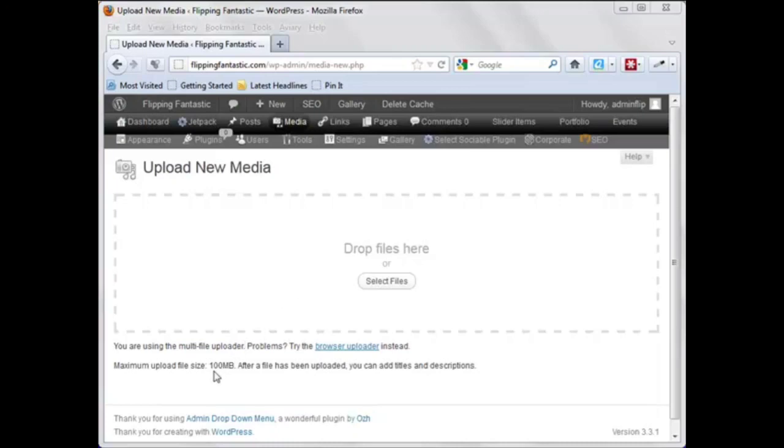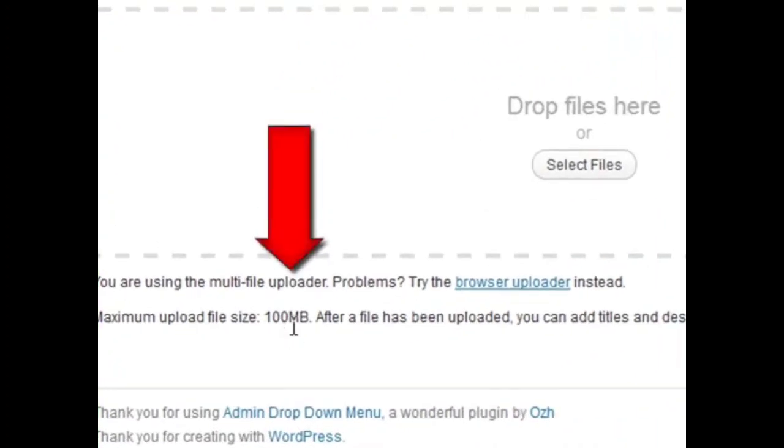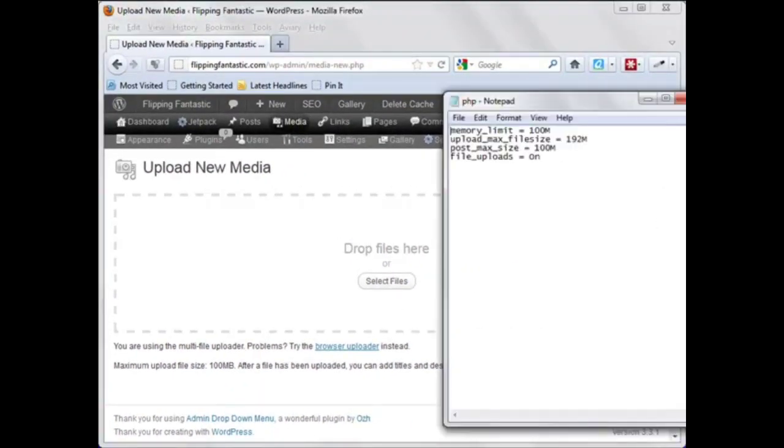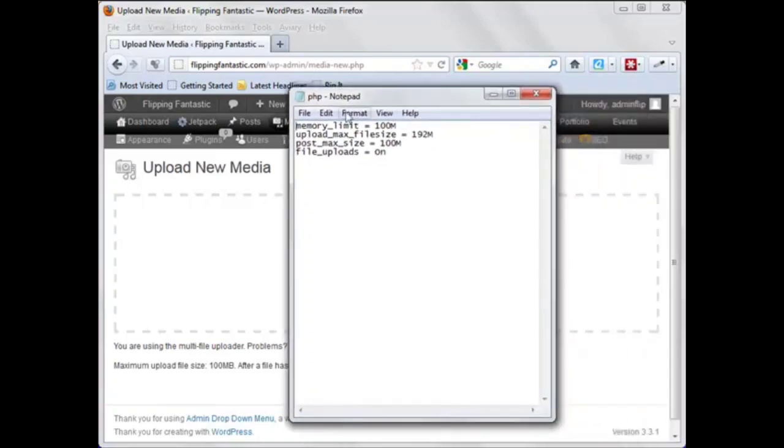So check this out. I now have 100 megs. Maximum upload file size 100 megs. You're saying, wait a minute, where did that come from? Very simple. Check this out. I created a file. It's a simple Notepad file. I'm including this with your product. It's php.ini. That's initialize PHP. You copy this particular code and save it as php.ini.